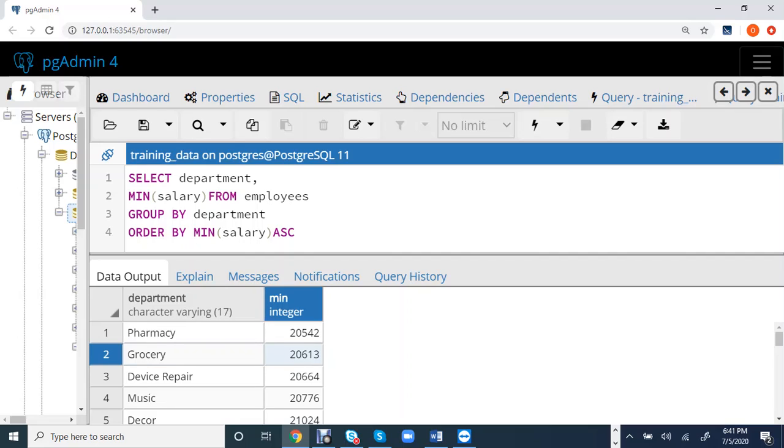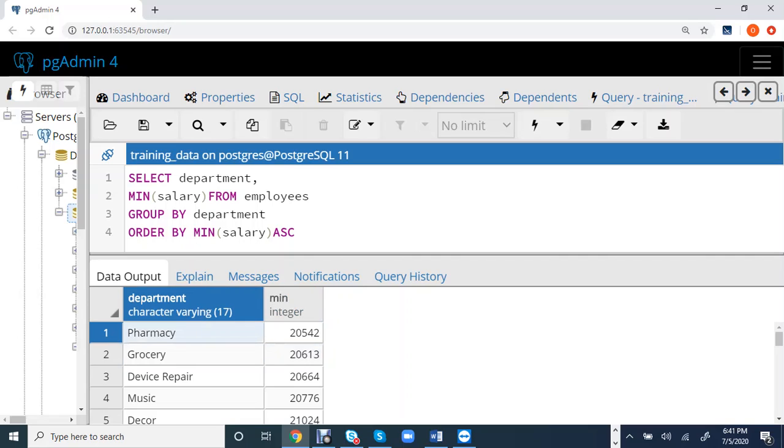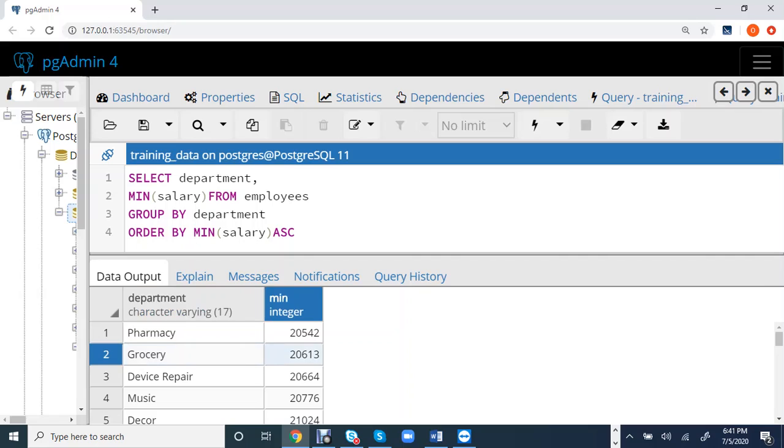So instead of having one record per department, we're going to have two records per department. The first one for pharmacy, for instance, would show 20,542, either for a male employee or for a female employee. Then the next row would also be pharmacy. It will show if it's for a male or a female employee, like that. So what if you want to do that? How do we do it?